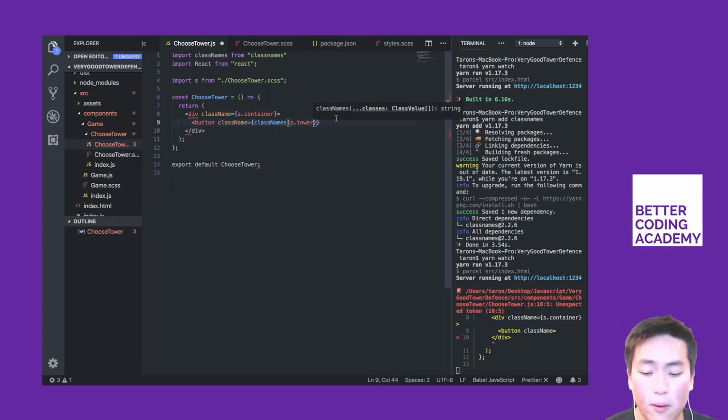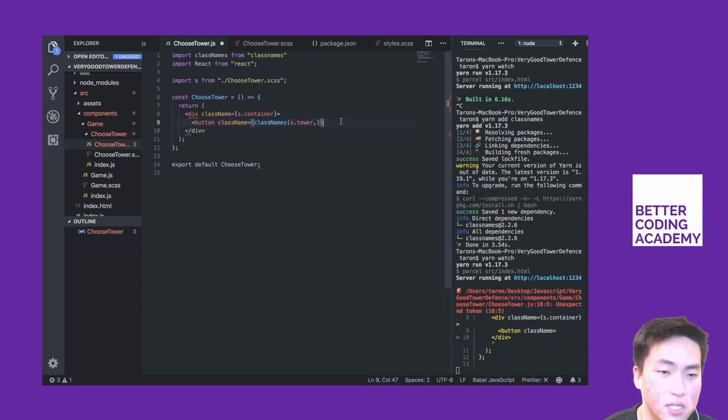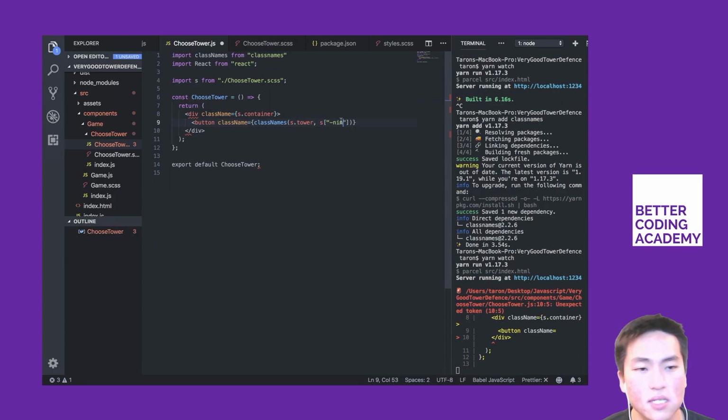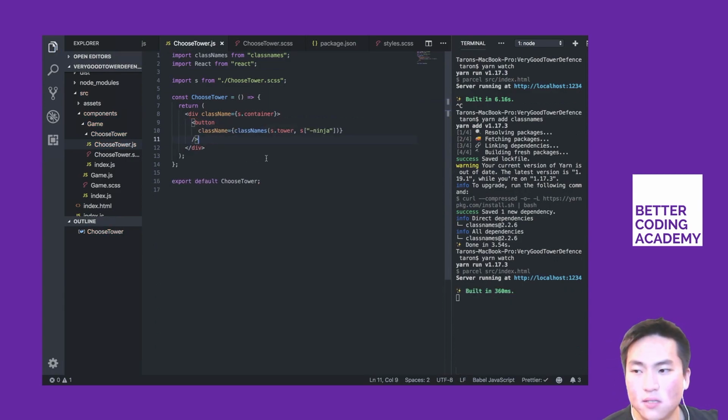So we're going to do s.tower, and before you continue, I'm also going to do s square brackets, and I'm going to do ninja like that. The reason we do that is that this is a modifier, and I'll explain how that works in just a second. But we're just going to do a button like that. Do you want to do 2 more buttons for the other ones? Was it Juggernaut and Super Monkey? Yep.